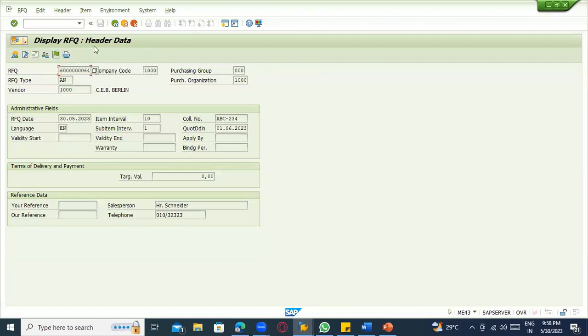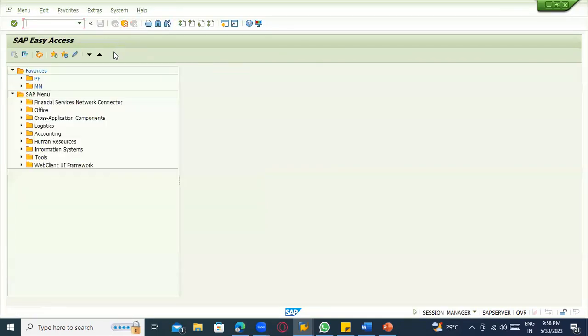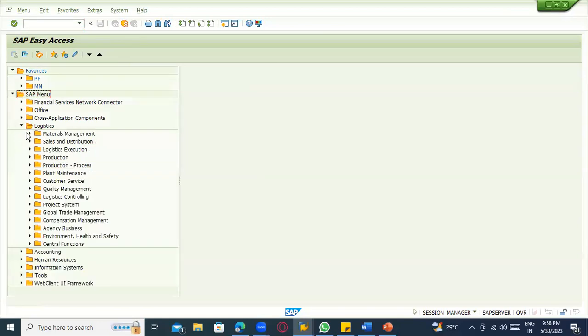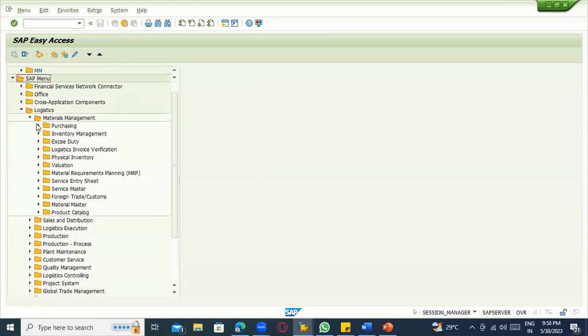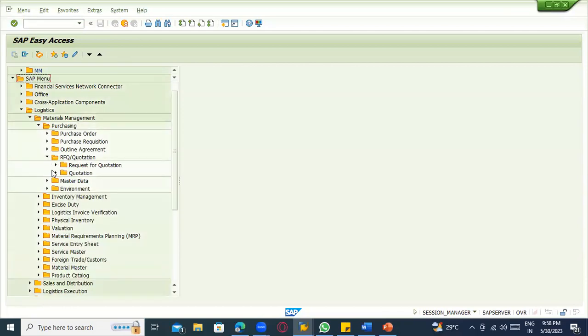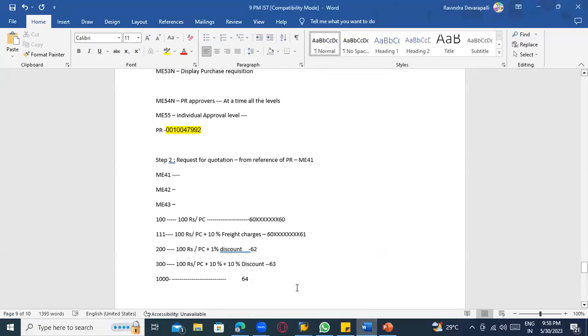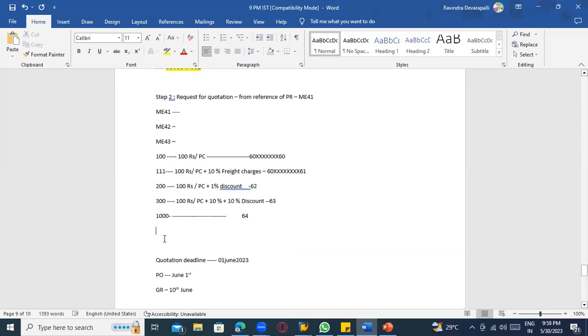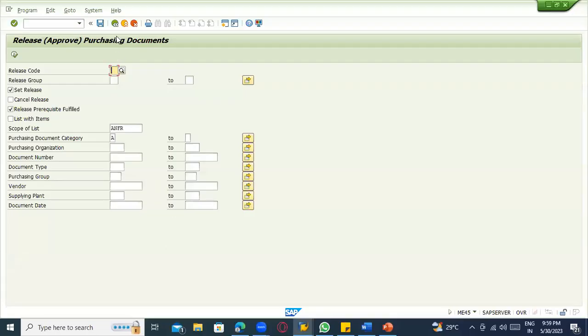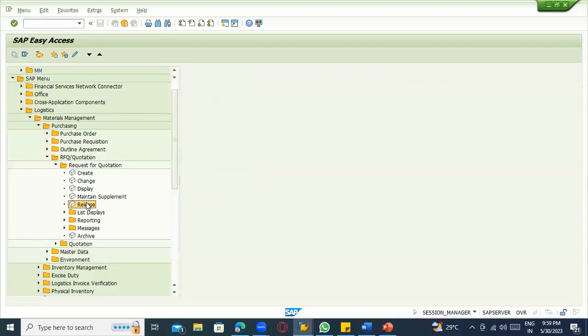Now I'll go to release strategy. Now we have the release strategy, right? All RFQs have to be released. If you do not remember all these transaction codes, it is very difficult. Then you can go through the menu path and see RFQ and release. ME45 is the release strategy, the release for RFQ. Clear? So you need to release this.